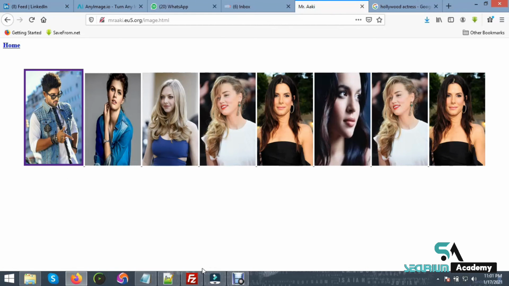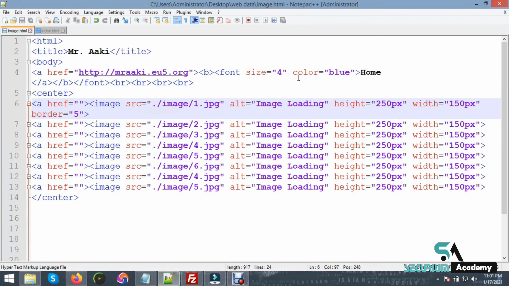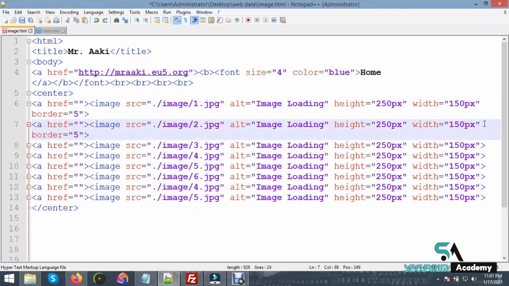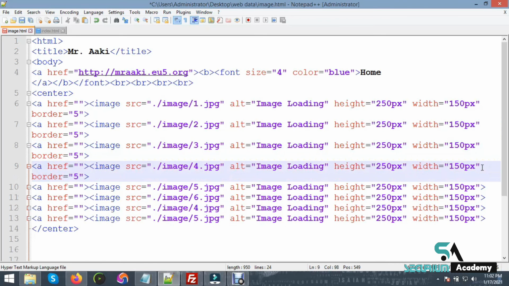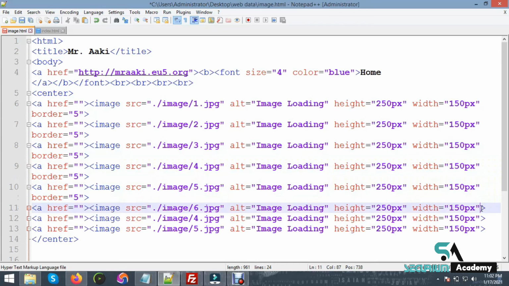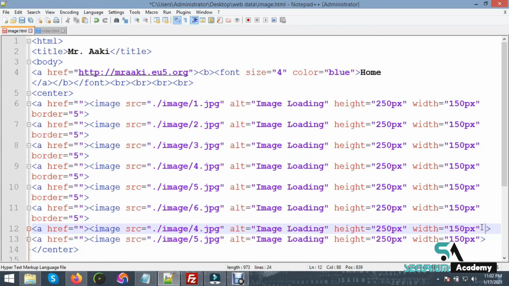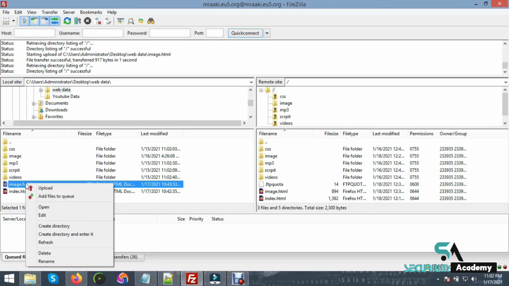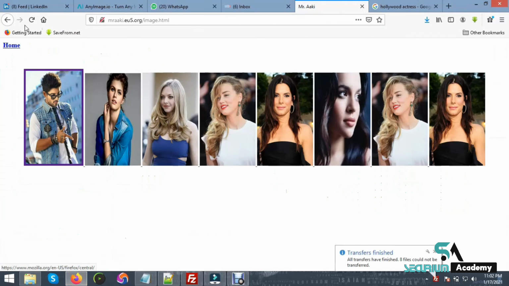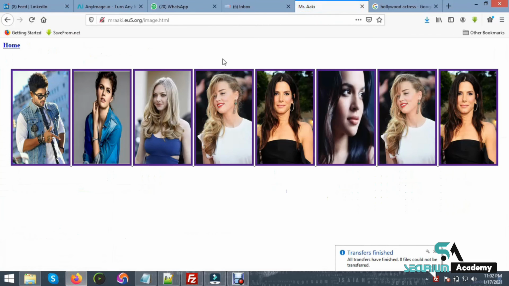Okay, now we add the border to all images. You just copy this code and click here and paste. Then you press Ctrl S and again go to FileZilla and again update this page and go to your live server and refresh. In this way you add the border on your pictures.